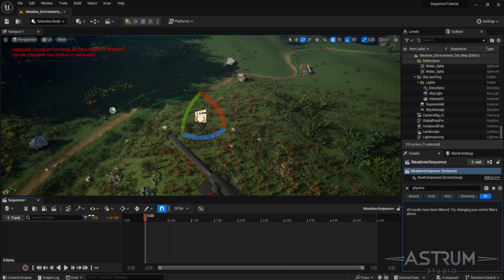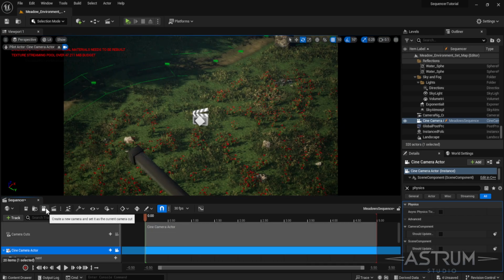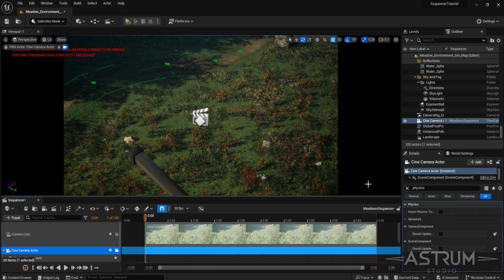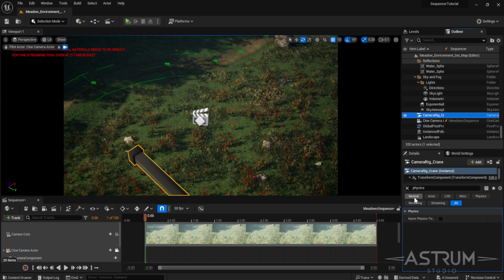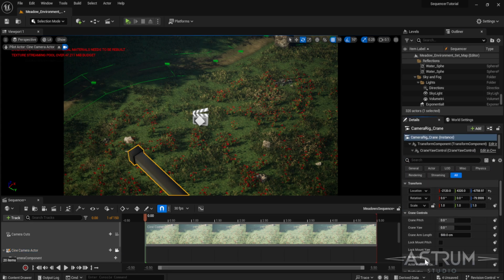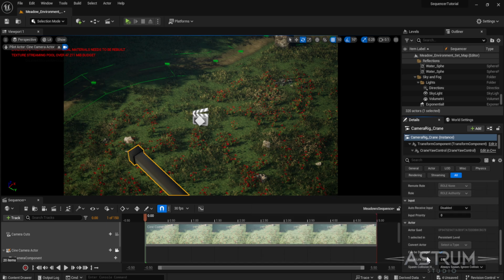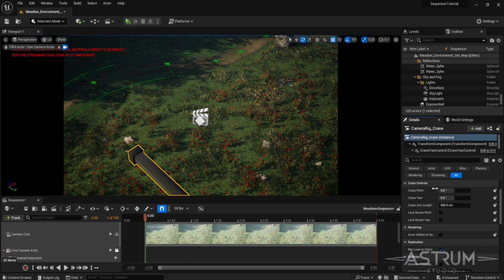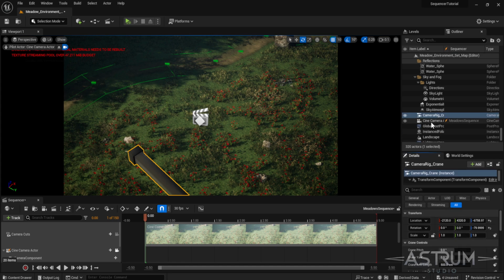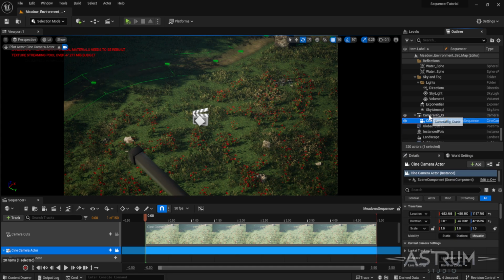Now that we have done that, we want to create a brand new cinematic camera actor. So just hit this button and it should set it as the main camera. Now we go back to our camera crane. Also, just go to the details panel. You can see that we have lots of settings over here, but to actually put a camera on it, you just need to drag the camera and drop it there.